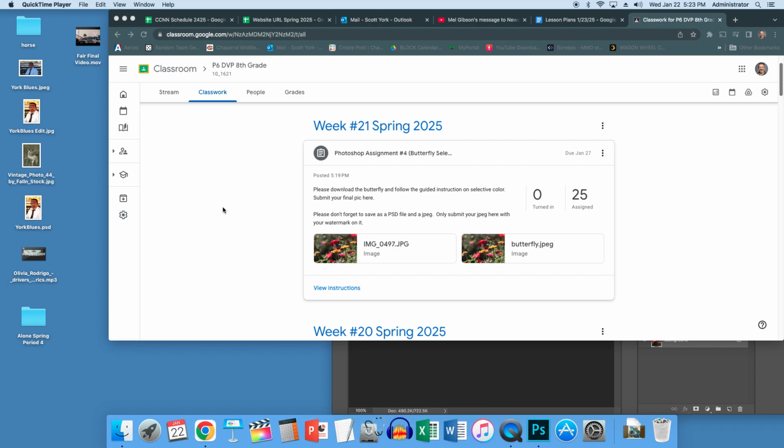I'm going to take you through step by step on what we call Photoshop assignment number 4, which is the butterfly. There are two images of butterflies here, and they're both the same thing. I think it's a glitch. I uploaded one in the original, and then when I reused it, it did it again. You can download either one.